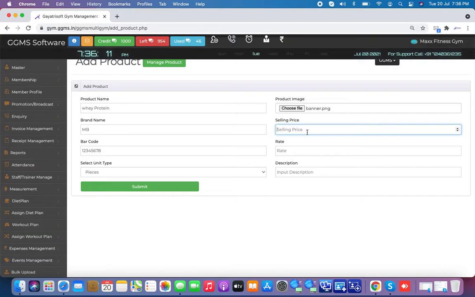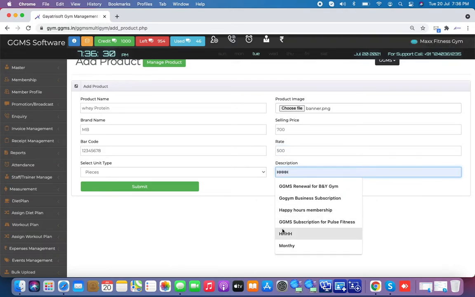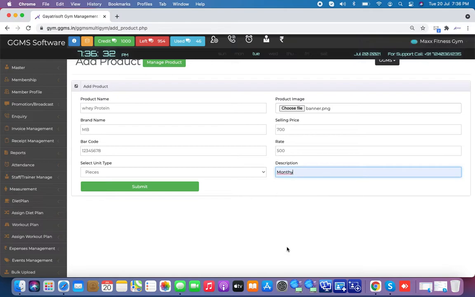Here's selling price. At what price are you selling the product? Like we are selling at 700, right? And we are purchasing this product at 500. You can mention the description of the product, anything you can mention here, and then submit.